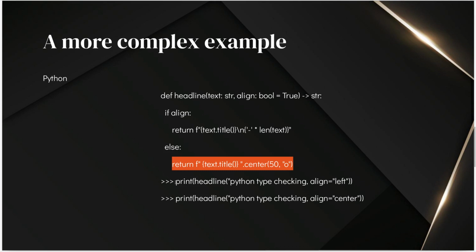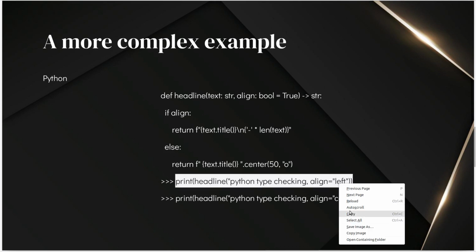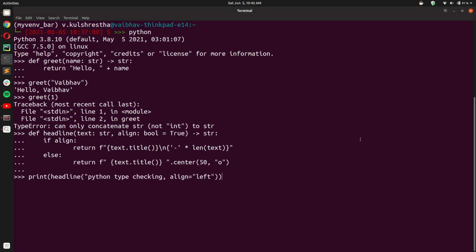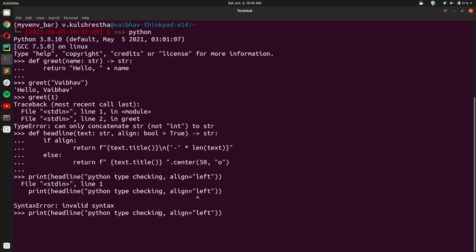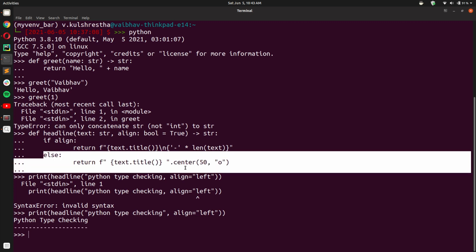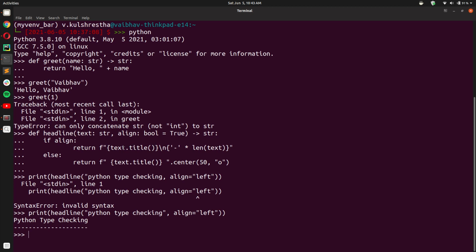Okay, and now let us call this function with this value. So as you can see, I called this function with a string where a string was expected and a different value for align, and this returned me the string Python type checking with some dashes. And this was because of this align condition. If align return text.title new line character, then dashes multiplied with the length of the text string, which here was Python type checking.